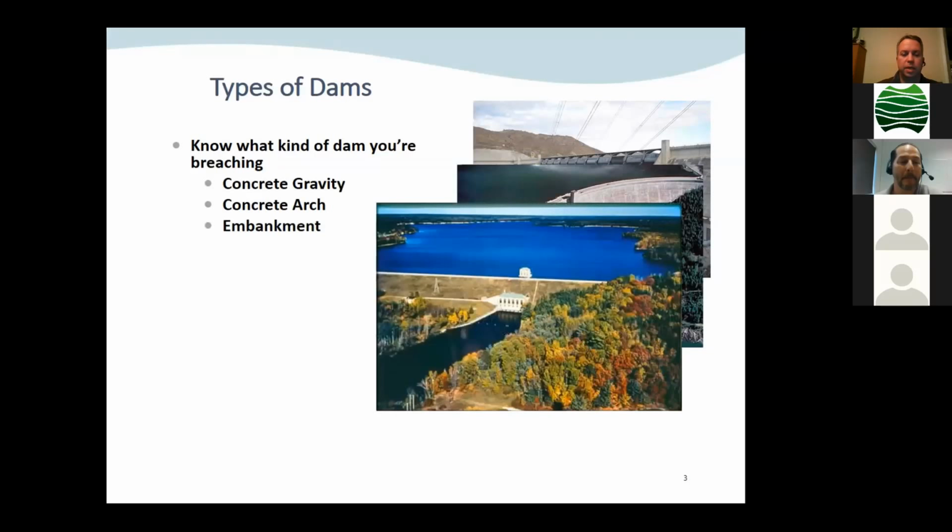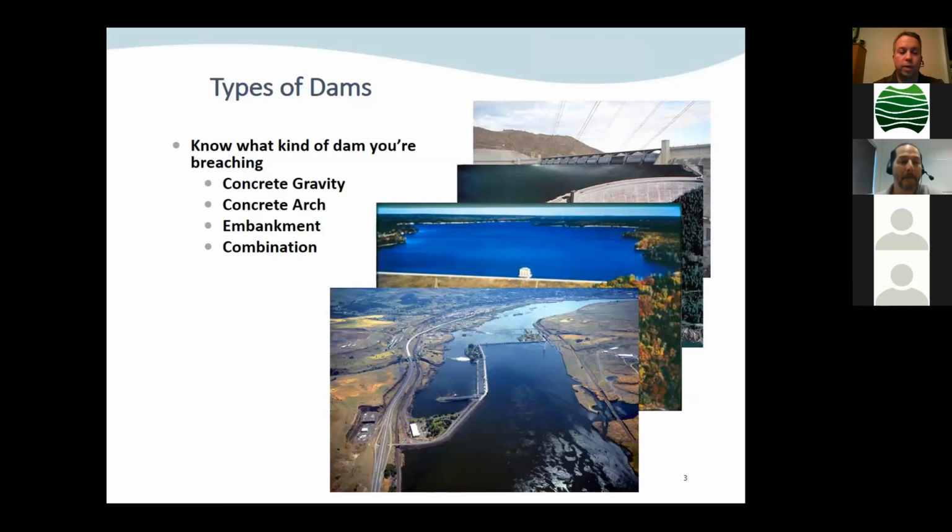Embankment dams are made out of erodible material. It could be earth, it could be rock, it could be a combination of the two. They may have an internal clay core. There are several different ways you can construct these, but these dams are going to erode when they're overtopped. Or you might have a combination dam, which may have elements of two or more of these different types of dams. Here's an example at the bottom, The Dalles Dam in Oregon. It's got an embankment dam on the lower portion of the photograph, followed by a gravity dam powerhouse, and then going transverse across the river is a gravity dam spillway. So they're a combination of dams, and you sometimes have to look at multiple different failure locations and see which one is going to be the controlling failure.